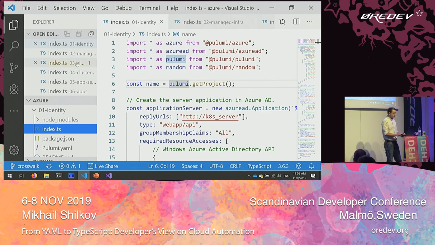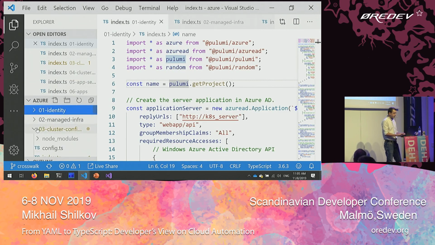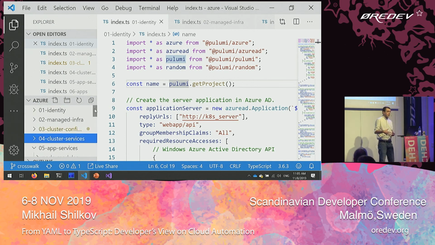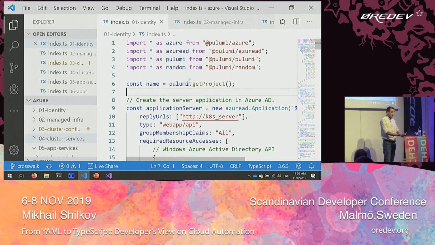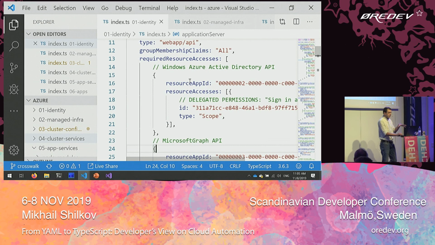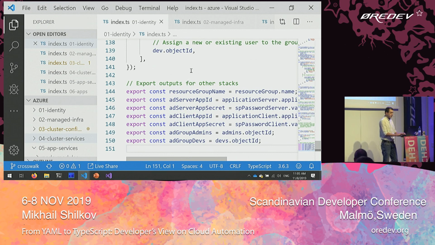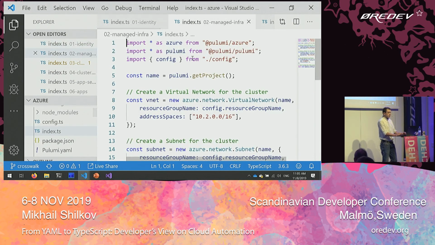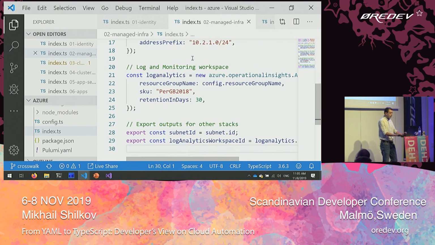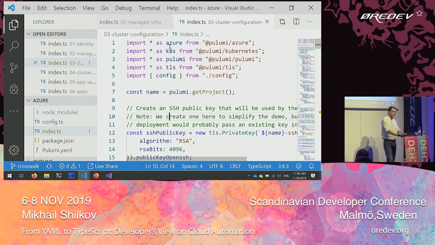A typical approach is to split your larger applications into multiple layers. So in this case, it made sense to define Azure AD identities on the lowest level, then some managed infrastructures. So the first layer defines roles and permissions and everything that's needed for deploying a Kubernetes cluster. Then the second step defines virtual networks, subnets, login solutions, and so on. Now the third step creates the Kubernetes cluster itself.